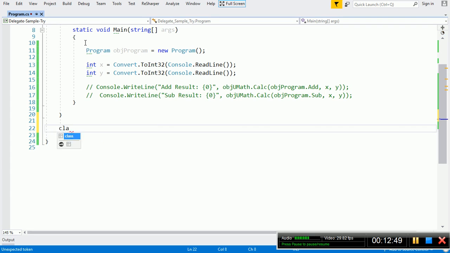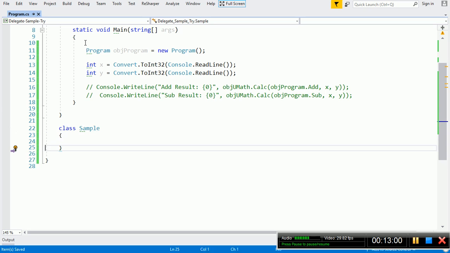Now I will create a class with another name. For example, this is a class named Sample. Inside this class I will keep one function which will take more time to execute. Consider it a long running function.